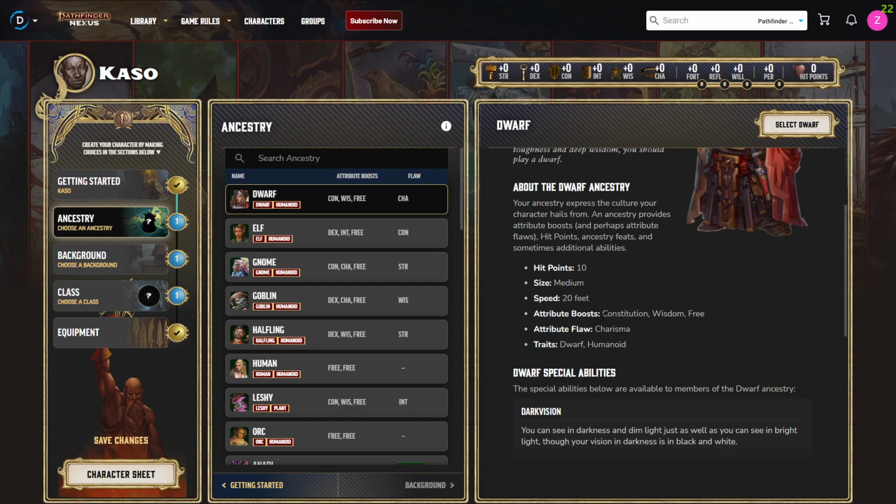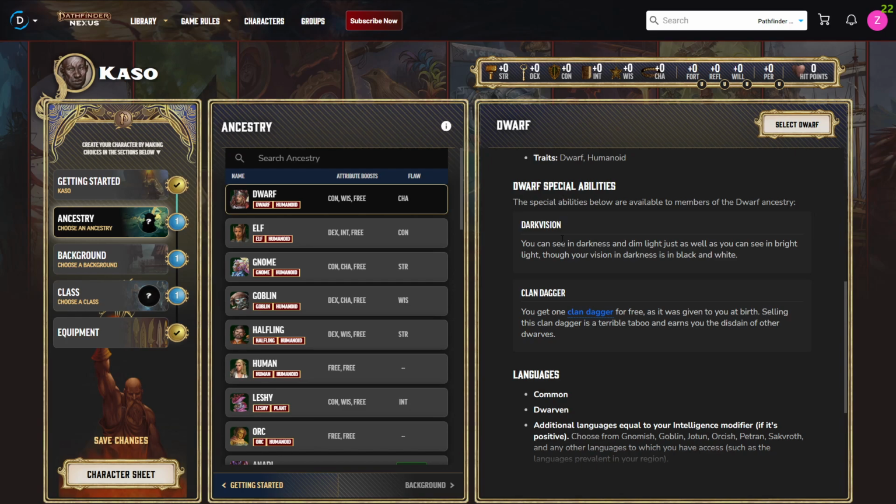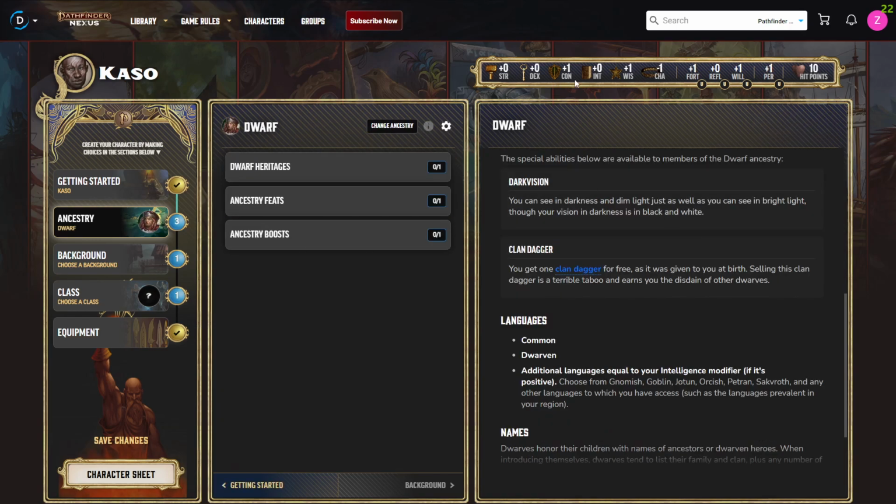Right here, you have attribute boost, as we said before, and your traits. You are a dwarf and a humanoid. Also note that dwarves, by default, get darkvision and a clan dagger. Now, clan daggers are awesome. Clan daggers for dwarves are like their emblems. They represent their houses, their families, their clan. And if, as a dwarf, you were to lose your clan dagger, you're pretty much worthless. I mean, they will give you the smoke. I'm just saying. I'm just going to be honest with you. They'll do it. That's what dwarves do. So we're going to select dwarf. And as you see right there, everything has already changed.